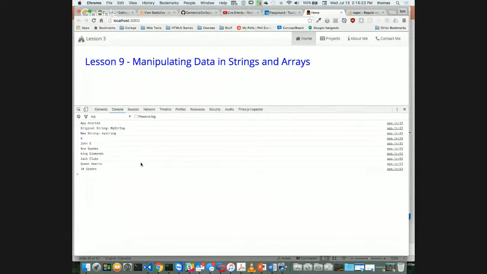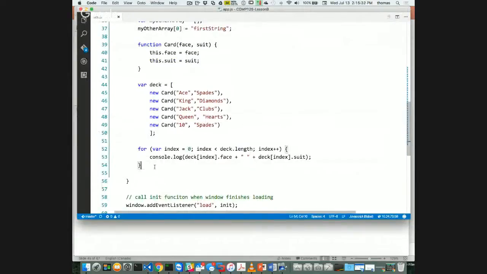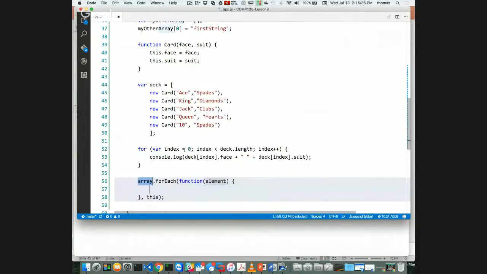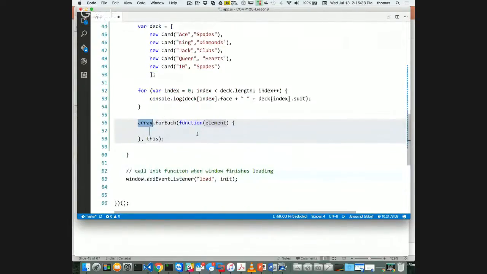What's the other way of iterating? What's the other way? For each. Okay, that's kind of weird, for each, right? So remember, if I type for each for JavaScript, it's the array for each, the for each method of the array.